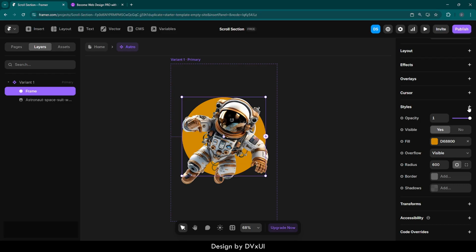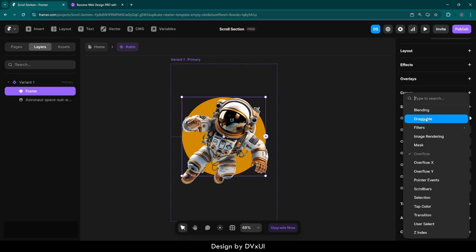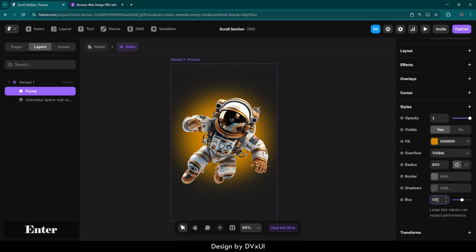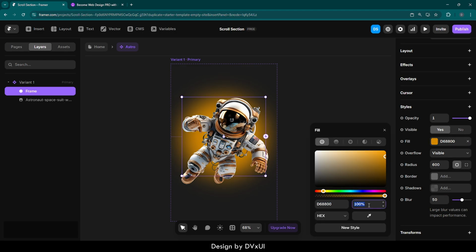Go to styles and go to this plus icon. Then go to filters and here go to blur. Now here the blur will be presented and here you need to take, let's take 50. Yeah, 50 is fine. And what I think we can do is we can select this one and make it 70% or maybe 40%. Yeah, 40 is better.